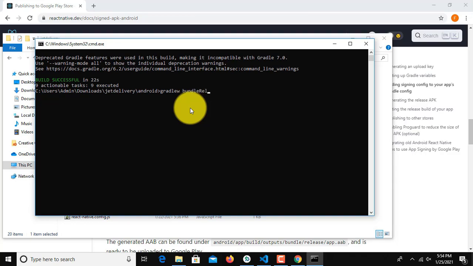So we can publish app with two types of files. First is bundle and second one is APK. So if you type gradlew bundleRelease, a bundle is made, and if you type gradlew assembleRelease, an APK is made inside your Android folder.